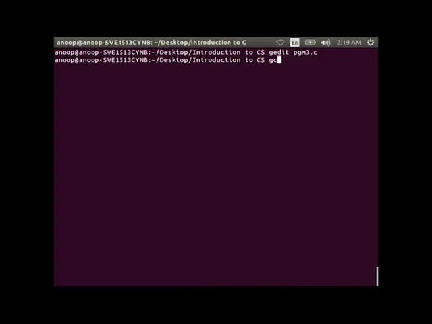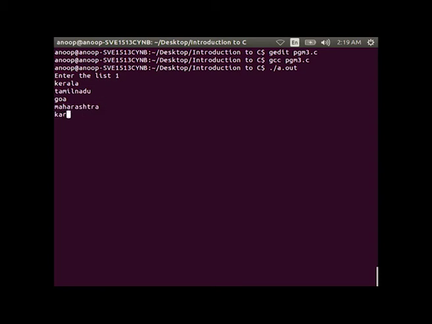Now, let us compile this program. Now, you can see that there is no error or warning. Now, you execute this program. The system prompts for enter the list 1. You are entering 5 list: Kerala, Tamil Nadu, Goa, Maharashtra, Karnataka.